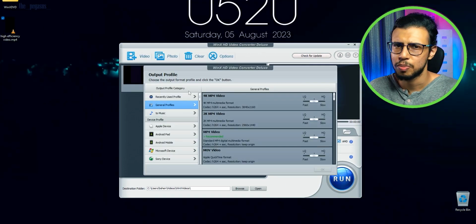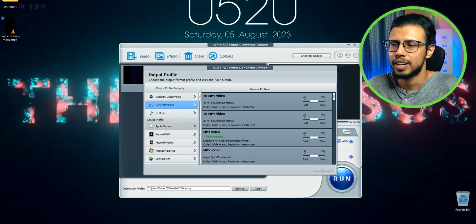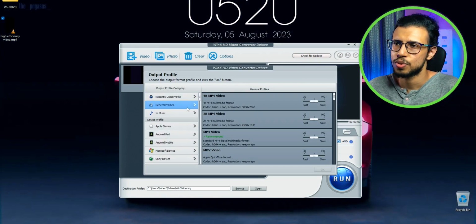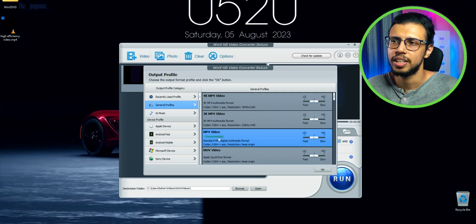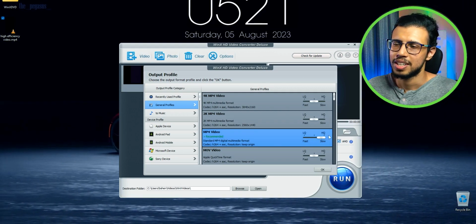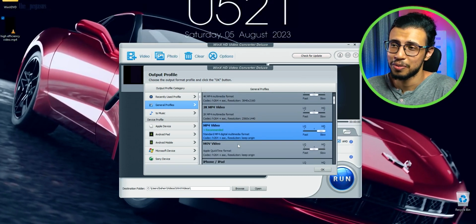this on Windows XP, Windows 7. There's nothing wrong with that as long as it works, it's fine by me. So WinXDVD guys, maybe you should update the interface to look a little more modern. Because this does look a little bit dated, especially on Windows 11.